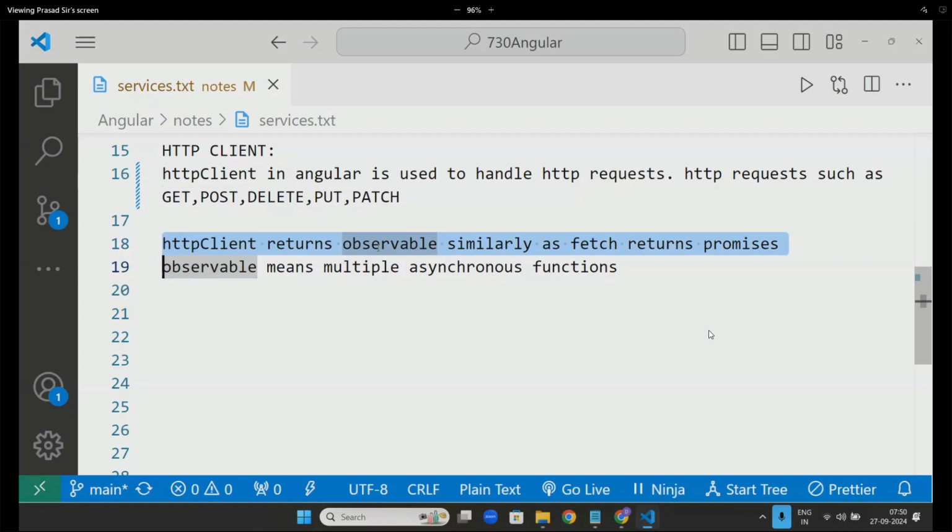What will the HTTP client do? HTTP client returns an observable. What is an observable? Observable is like a promise, but observable means multiple asynchronous functions. That means multiple promises, not one promise. A promise will have either one of two options, then or catch.